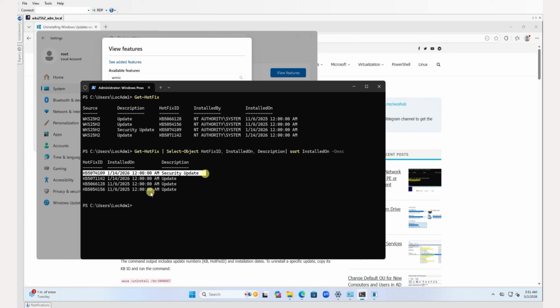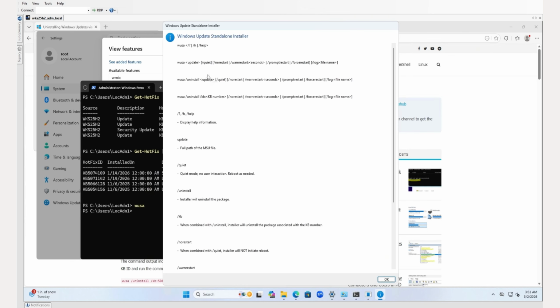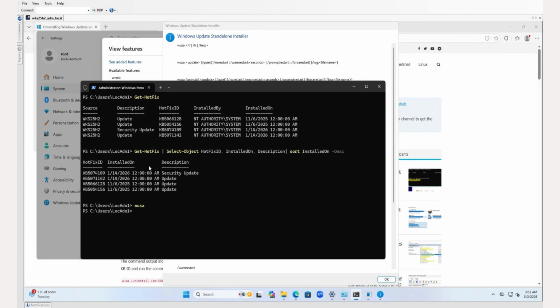Use the built-in wusa command to uninstall updates in Windows. Run this command without specifying any arguments to obtain a list of available parameters and command syntax. To uninstall a specific update, pass the uninstall parameter to the wusa command and specify the update ID you want to remove.